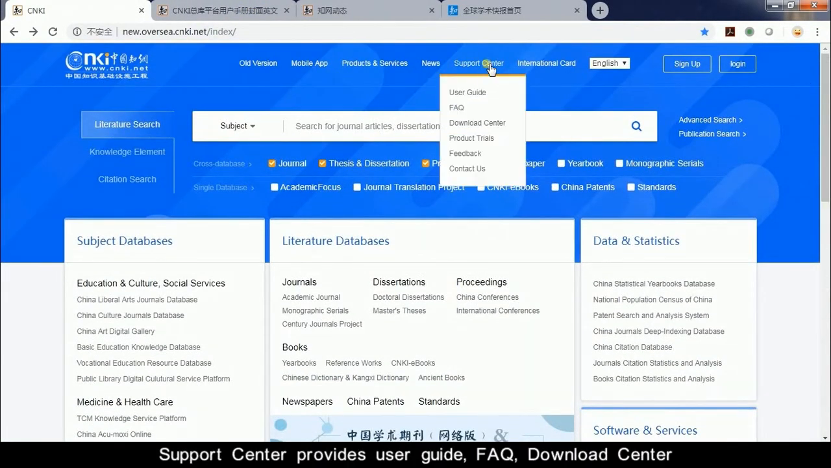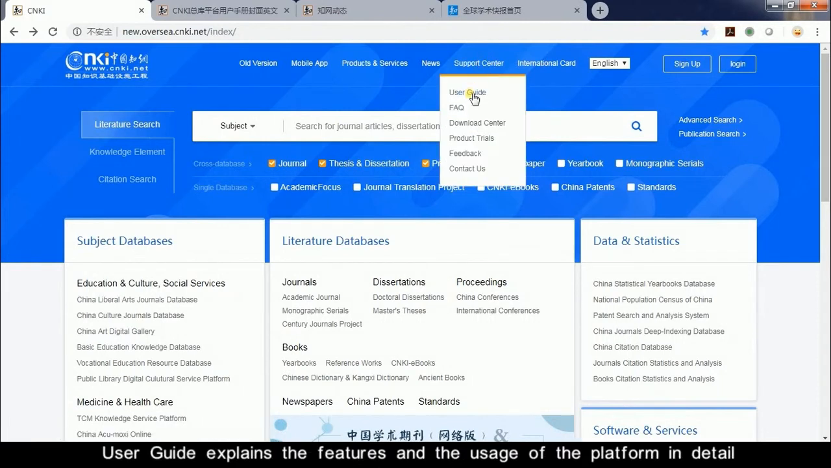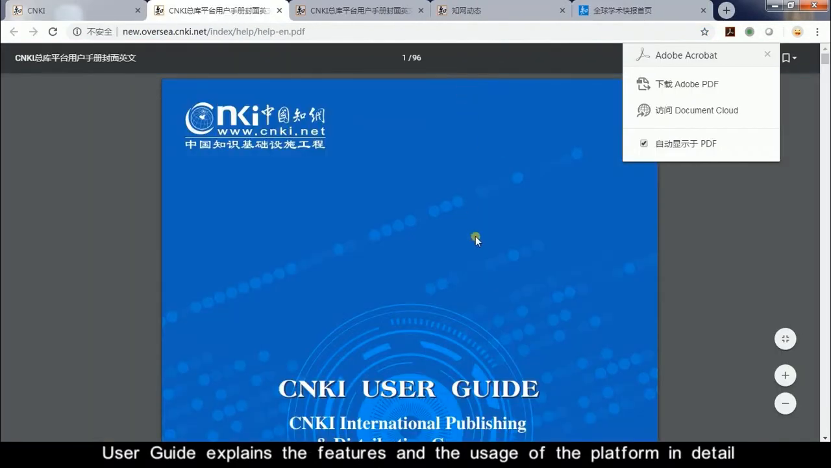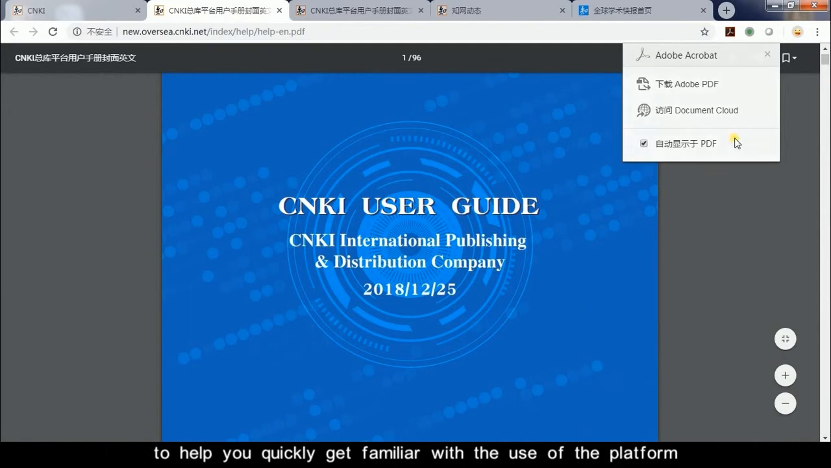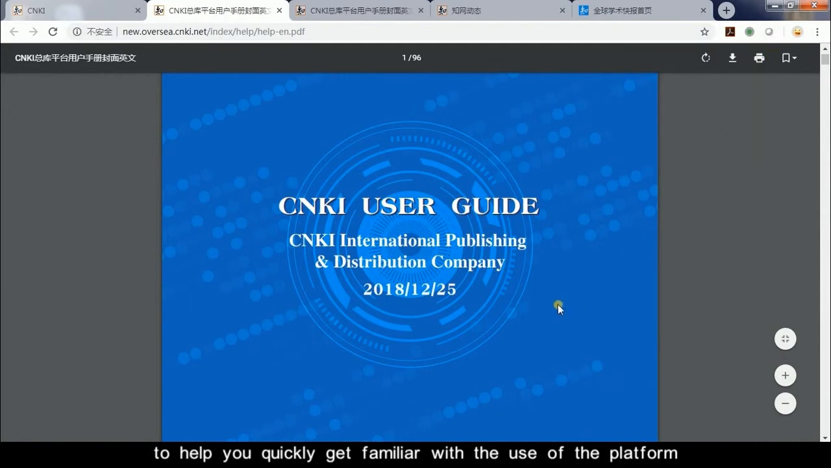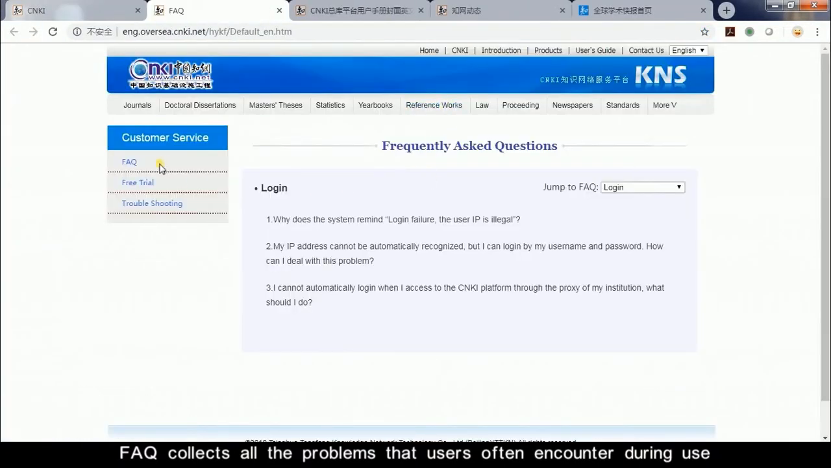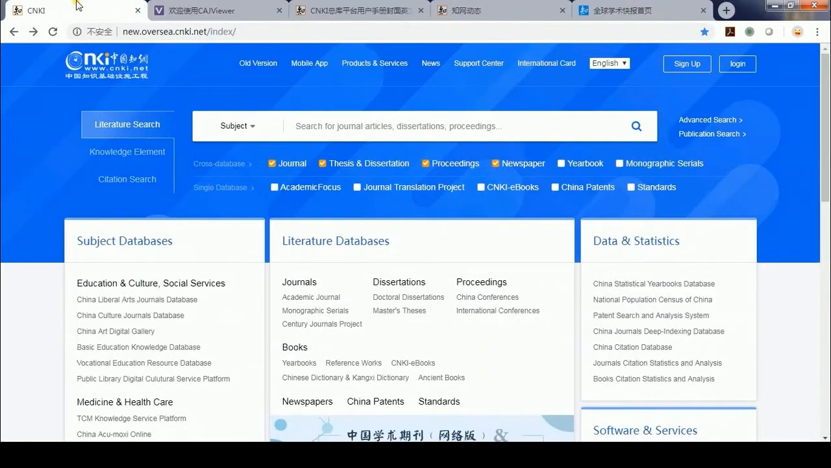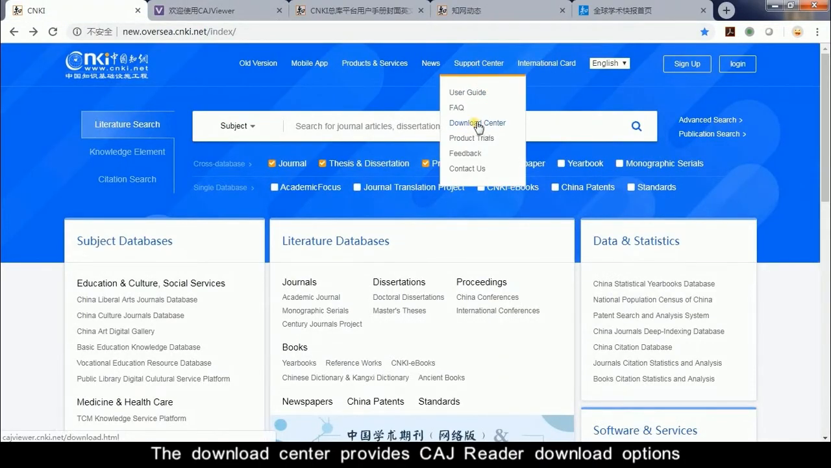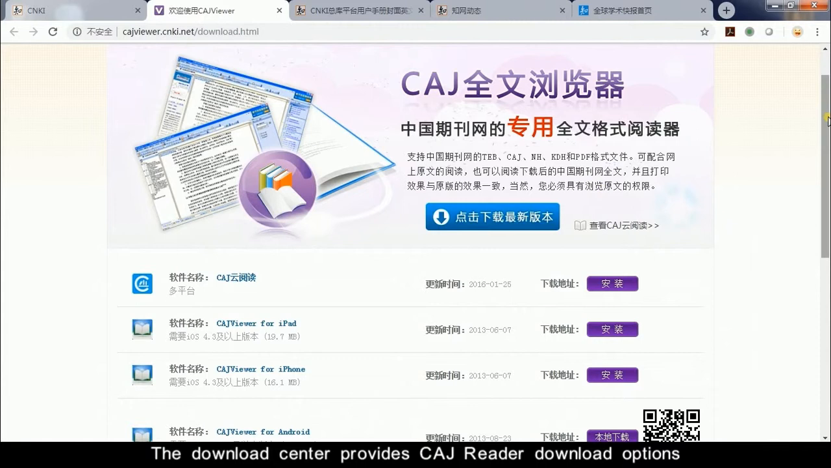Support Center provides user guide, FAQ, download center, product trials, feedback, and contact us. The user guide explains the features and the usage of the platform in detail to help you quickly get familiar with the use of the platform. FAQ collects all the problems that users often encounter during use to help you solve your confusions during use. The Download Center provides CAJ Reader download options.